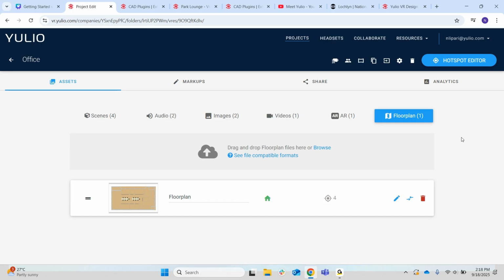All right, so these are all the assets you can add to your project. You can always come back to this page at any time if you want to add more assets or remove assets. And one of the great things about Yulio is that you don't have to remember to save any of your changes along the way. All of your edits are automatically saved as you go.